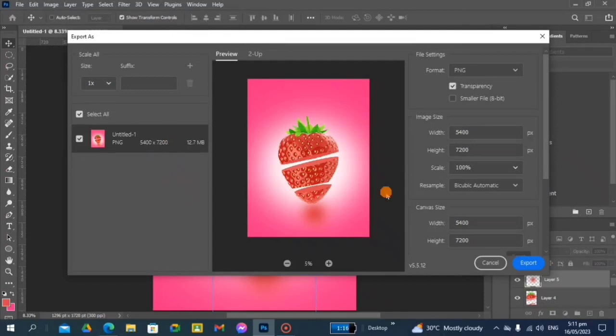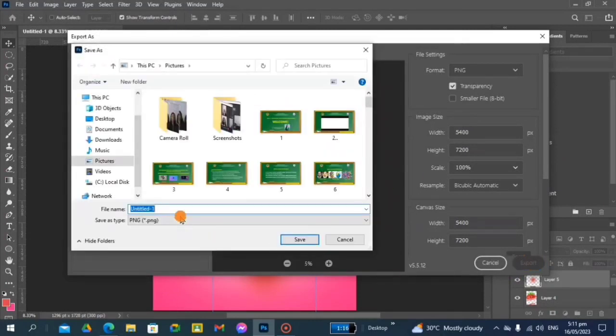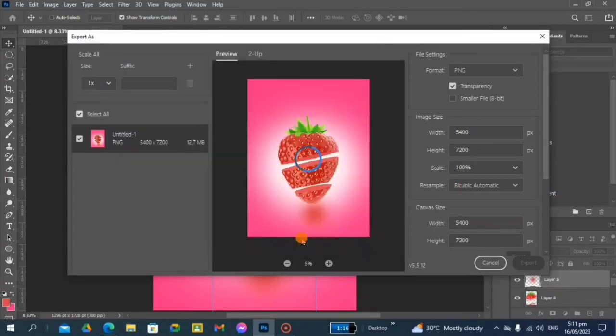Once it is done, just click Export and then rename your work. Let's just name it Adobe Photoshop Poster Design, and then click Save. It will already save to your device.